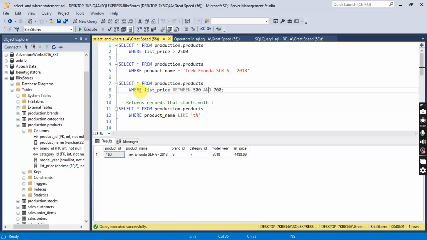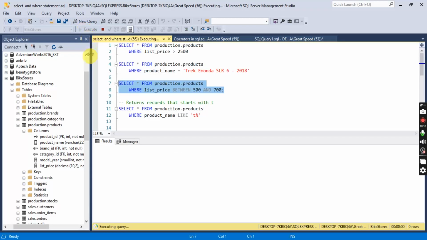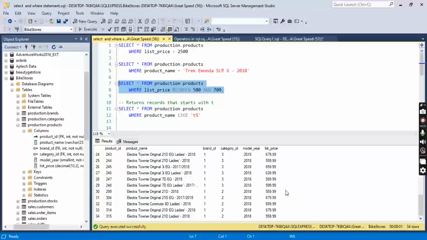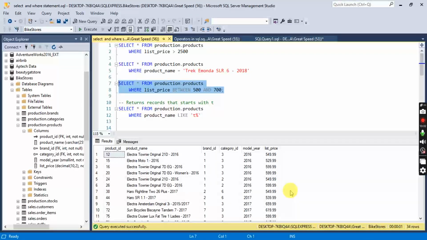So we have where the list price is between 500 and what? 700. I don't know if that kind of exists, but let me execute and see if I'll have something returned. Yeah, I will have something returned. So we have values that are between 500 and 700. I'm not sure I have any value like 500 on the spot, but this is what I have. So it can be between two numbers that are close or far apart.